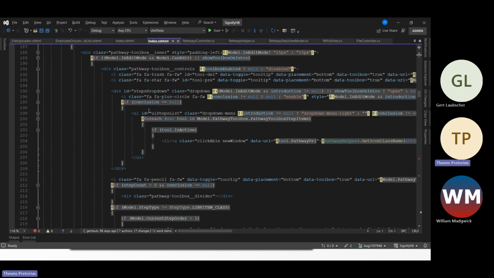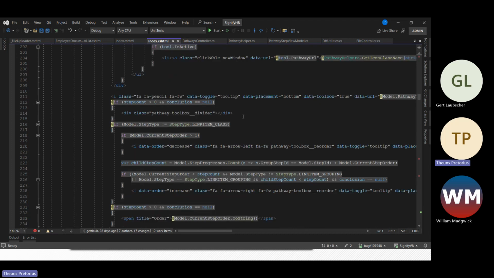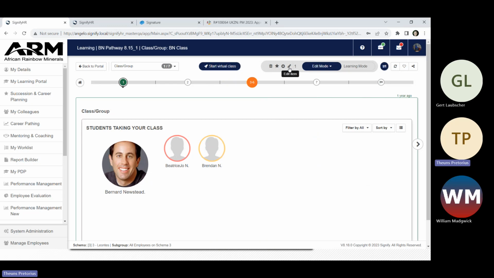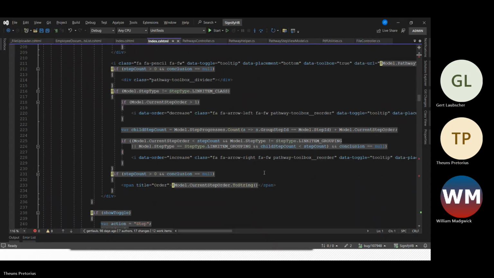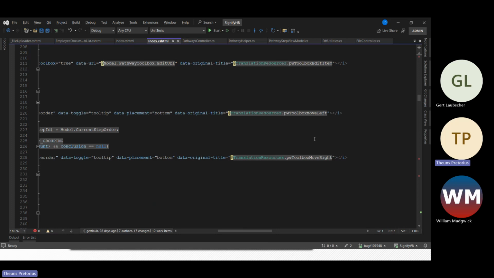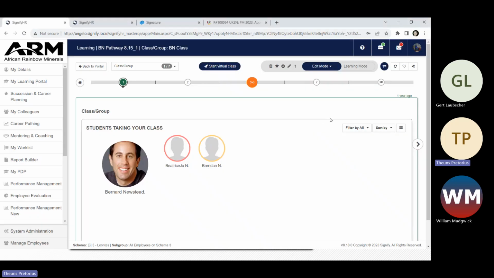And then there's a toolbox divider as well. And that is literally this divider between edit and the number. Then you display the actual number, but you have a move left and a move right. So if you look at this step that I'm currently on, step 1.